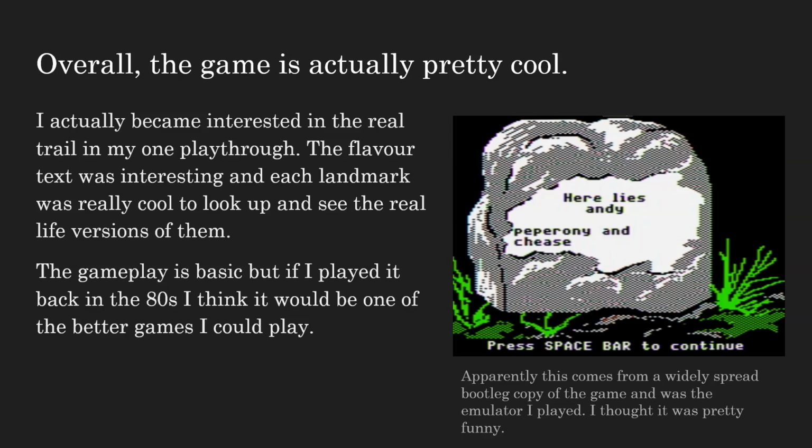Overall, the game was actually pretty cool. I became interested in the real trail in my one playthrough. The flavor text was interesting and each landmark was really cool to look up and see the real life versions of them. The gameplay is basic, but if I played it back in the 80s, I think it would have been one of the better games I could play.